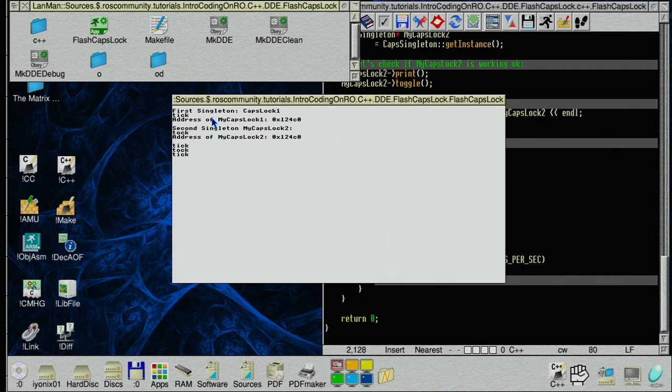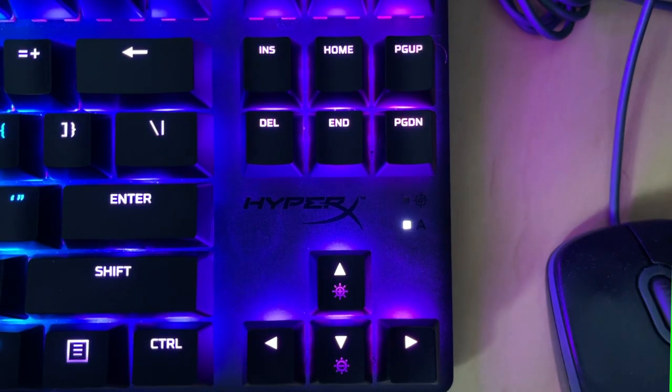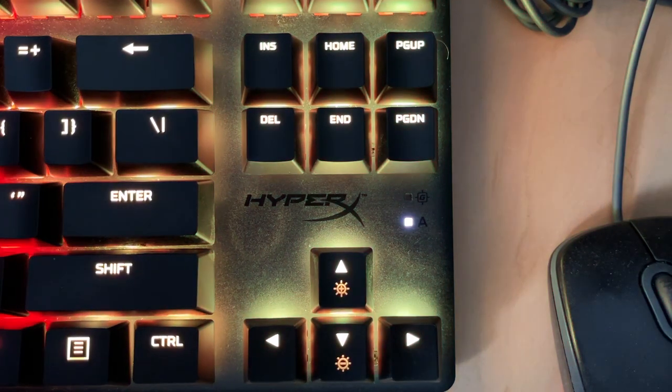So first, it has printed a tick for the caps lock one, and the address in memory is this one. Then we created the my caps lock two and print talk, and that's because we called remember toggle for this one. And the address is exactly the same. So our singleton is working fine. And as you can see, it's printing tick, talk, tick, talk, tick, talk in a perfect synchrony. So the two objects are always synchronized. And if we have a look now at the caps lock LED on the keyboard, we will see it flashing at the same speed as it's being printed.